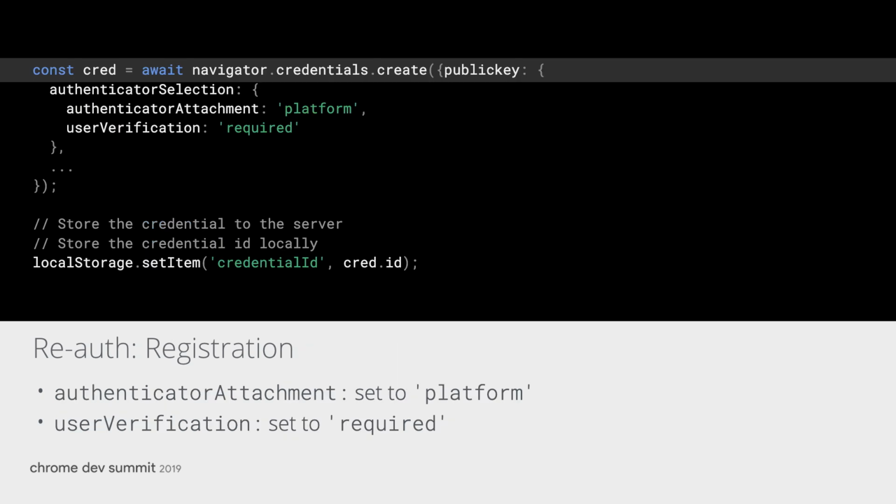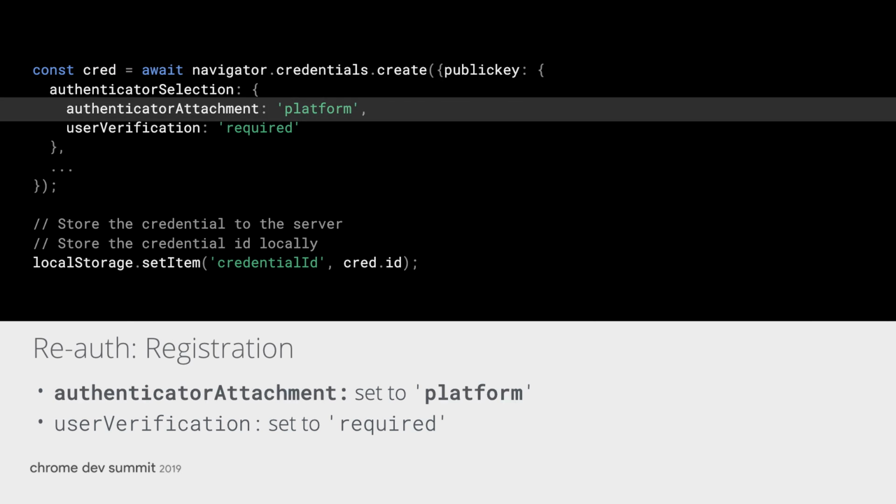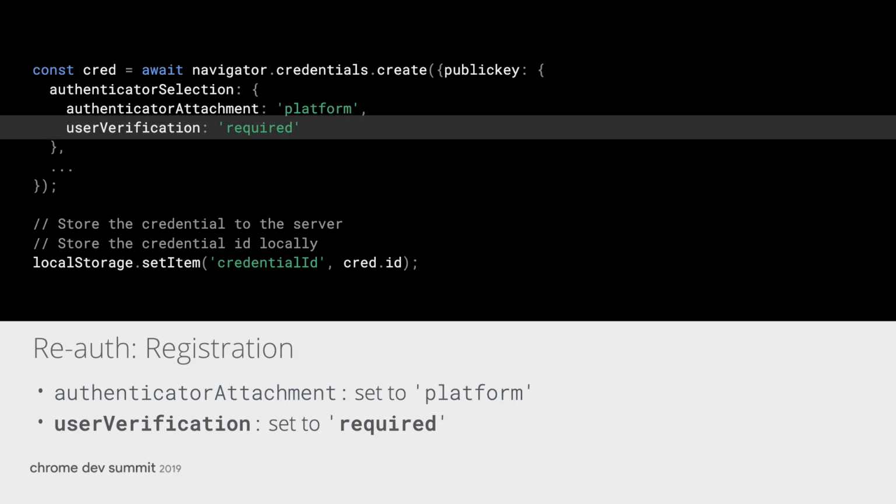Call navigator.credentials.create to register the user verifying platform authenticator. This is the same function you called to register two-factor authentication. But you need to specify a couple of specific options. Set authenticator attachment to platform. This restricts registration to platform authenticators. Roaming authenticators won't be registered. Set user verification to required. This ensures that the authenticator being registered is capable of local user verification.